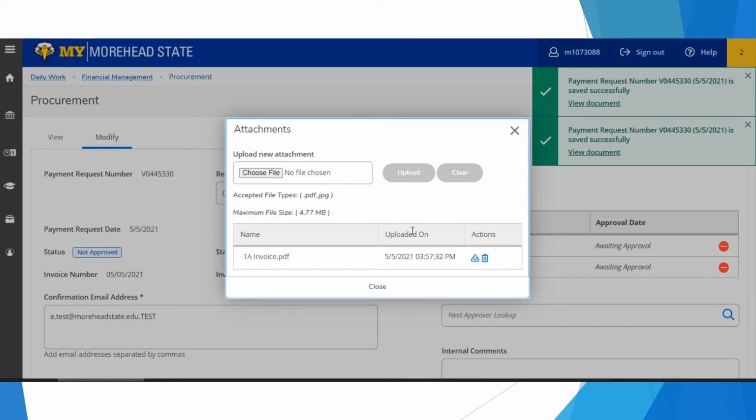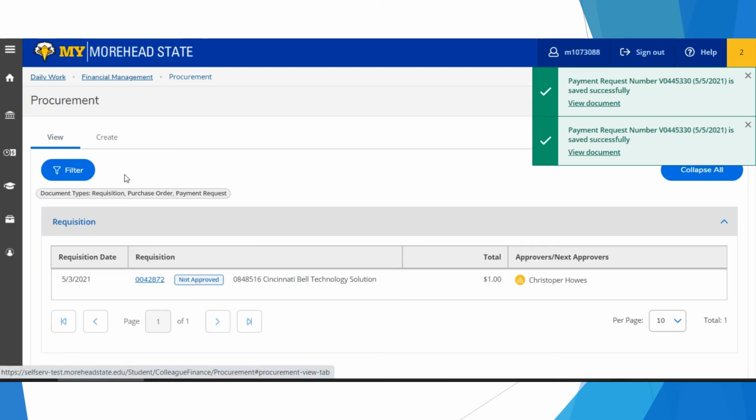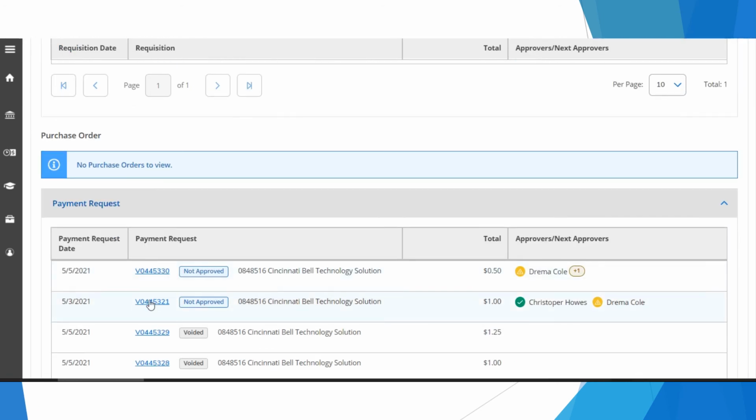Upon submittal of attachments, a payment request voucher is assigned. The ability to manage attachments is available, and email notifications have automatically been generated to the initiator and approvers. To modify a payment request after submittal, select the View tab. Select the appropriate payment request.